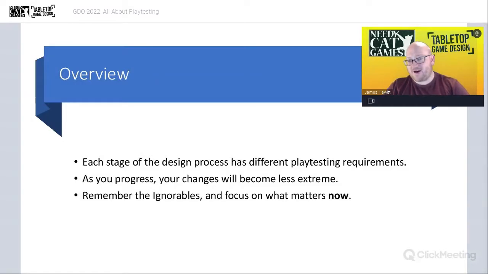We're going to talk about how, as you progress through the different stages, your changes will become less extreme. It's the way that if you were making a carving from a block of marble, you would start with your big hefty tools to chop away big chunks of it, and then you would go in with finer and finer tools as you go.